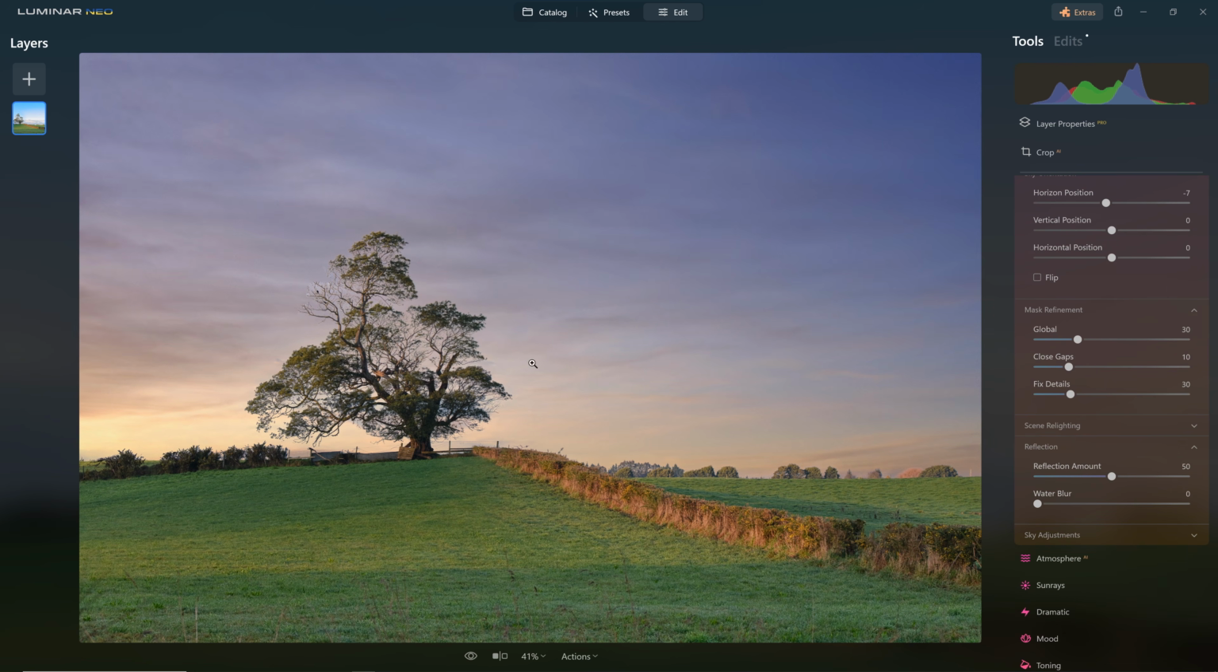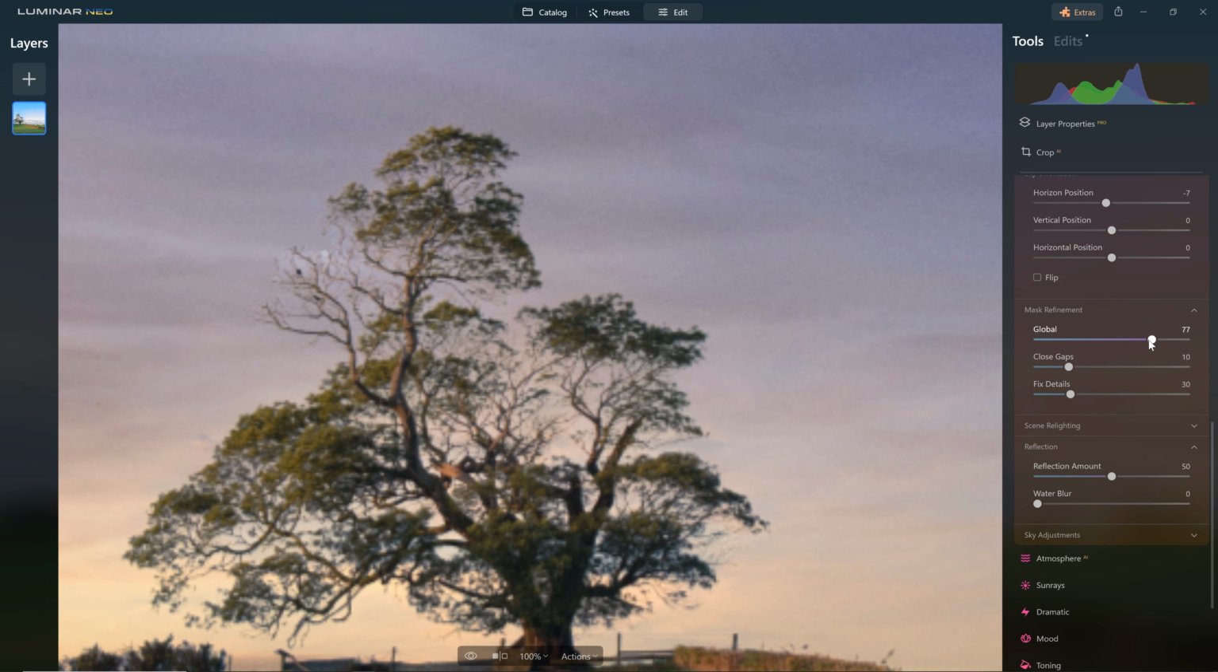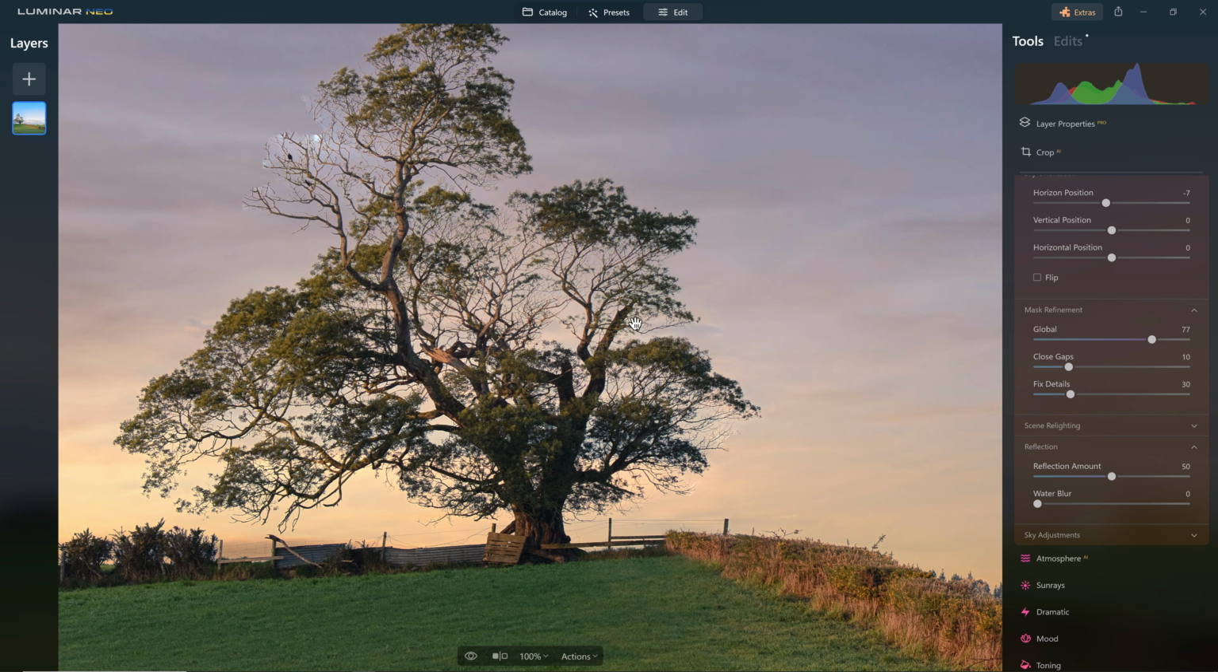So the next thing we need to do is sort out the global gaps, and I find that pushing the global amount higher when you've got trees in your frame tends to work quite well. But the best way to actually see what's going on is to actually zoom in. Otherwise you're not going to get a true representation of how that mask is being affected.